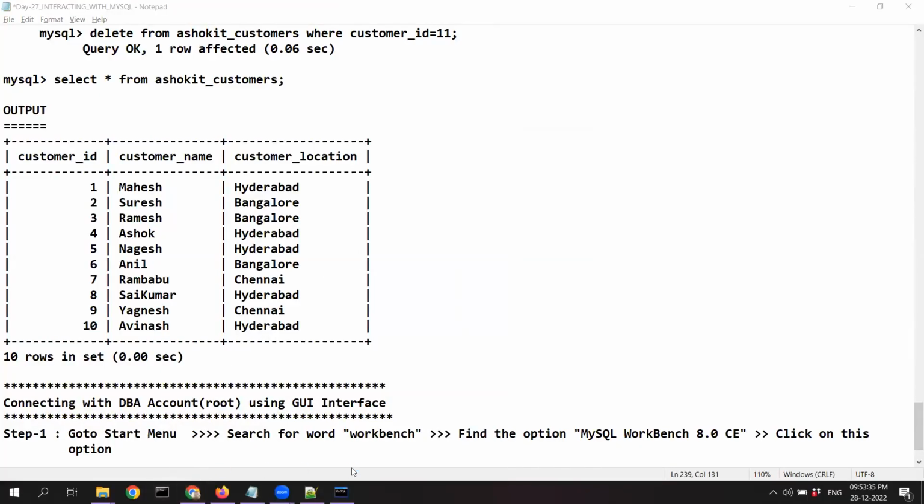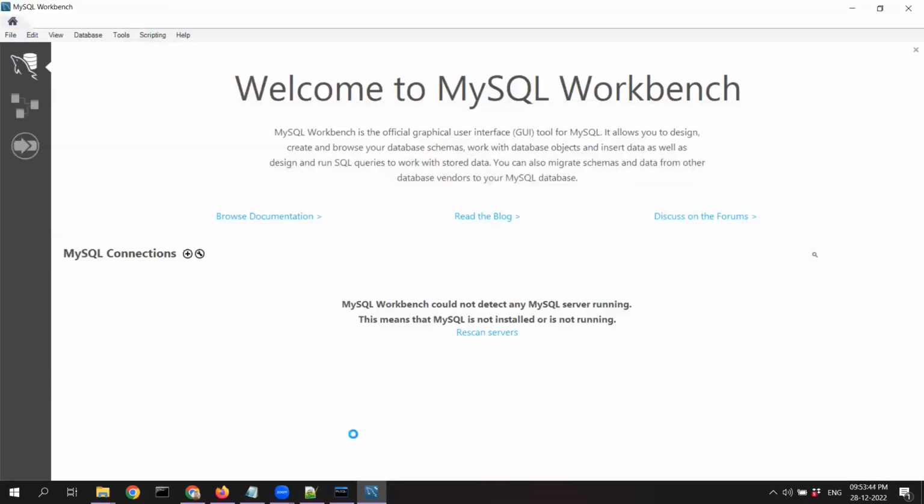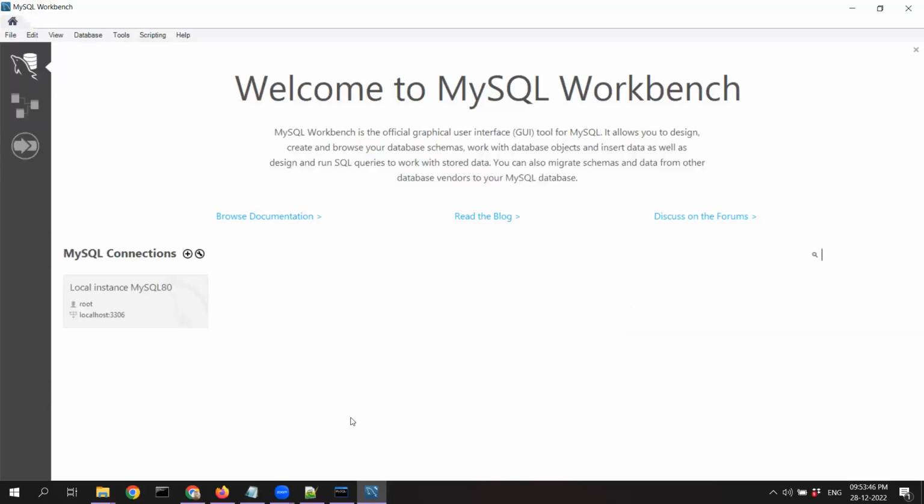Could you please confirm, when you are working within SQL Developer in Oracle, first we created a connection, right? In the same way, when I open Workbench here, we get the root account connection.